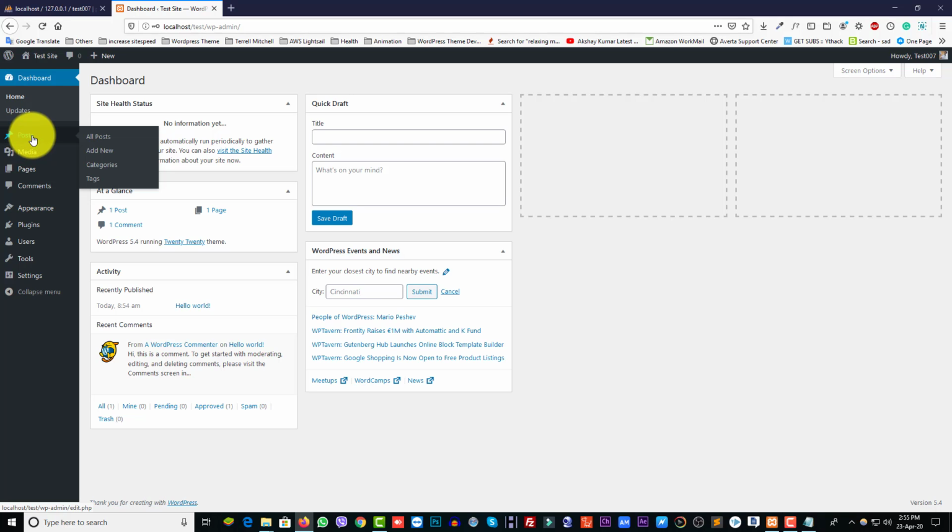Posts menu is for adding a new post, category and tag, and showing all posts. Media: here all images, videos or audio are saved under Media. Pages menu is for creating a new page. Comments menu is for comments.